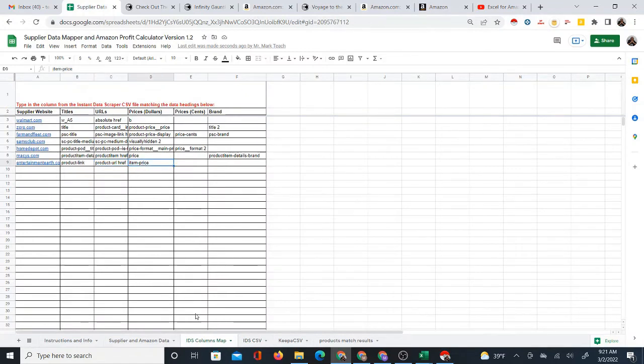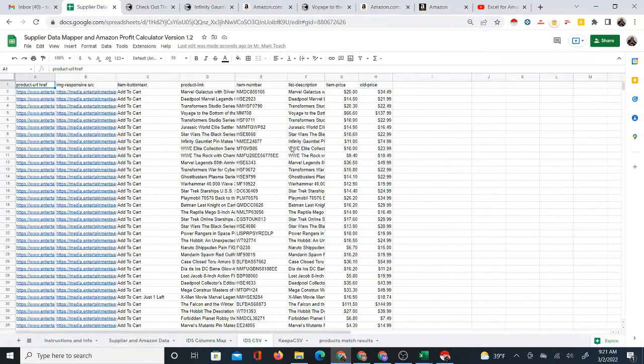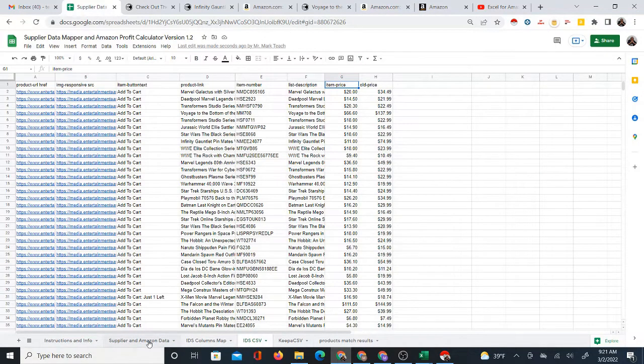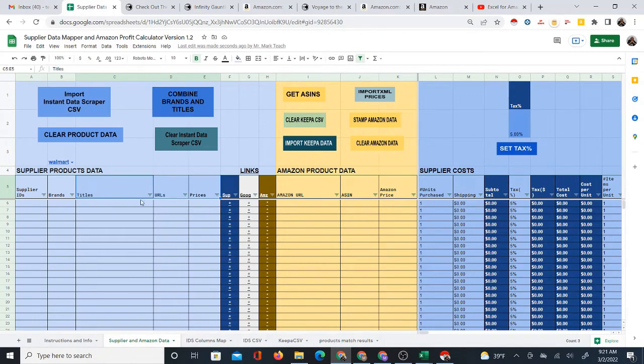The item price is matched up with the prices dollars, right? If you look at the Instant Data Scraper CSV, item price, that is the price in dollars. So that is matched up with these columns that I have here. There's no brands in this case, so there's no brands column in this CSV, so I don't have to worry about brands or anything like that.